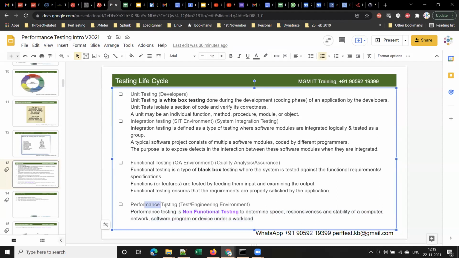First of all, performance testing is done in an environment called the test environment, or a few organizations call it the engineering environment. And functional testing is done in the QA environment. What is meant by this environment, guys? Here I call this the SIT environment. Here this is called the QA environment. Functional testing is done in the QA environment, and performance testing is done in the test environment or engineering environment.